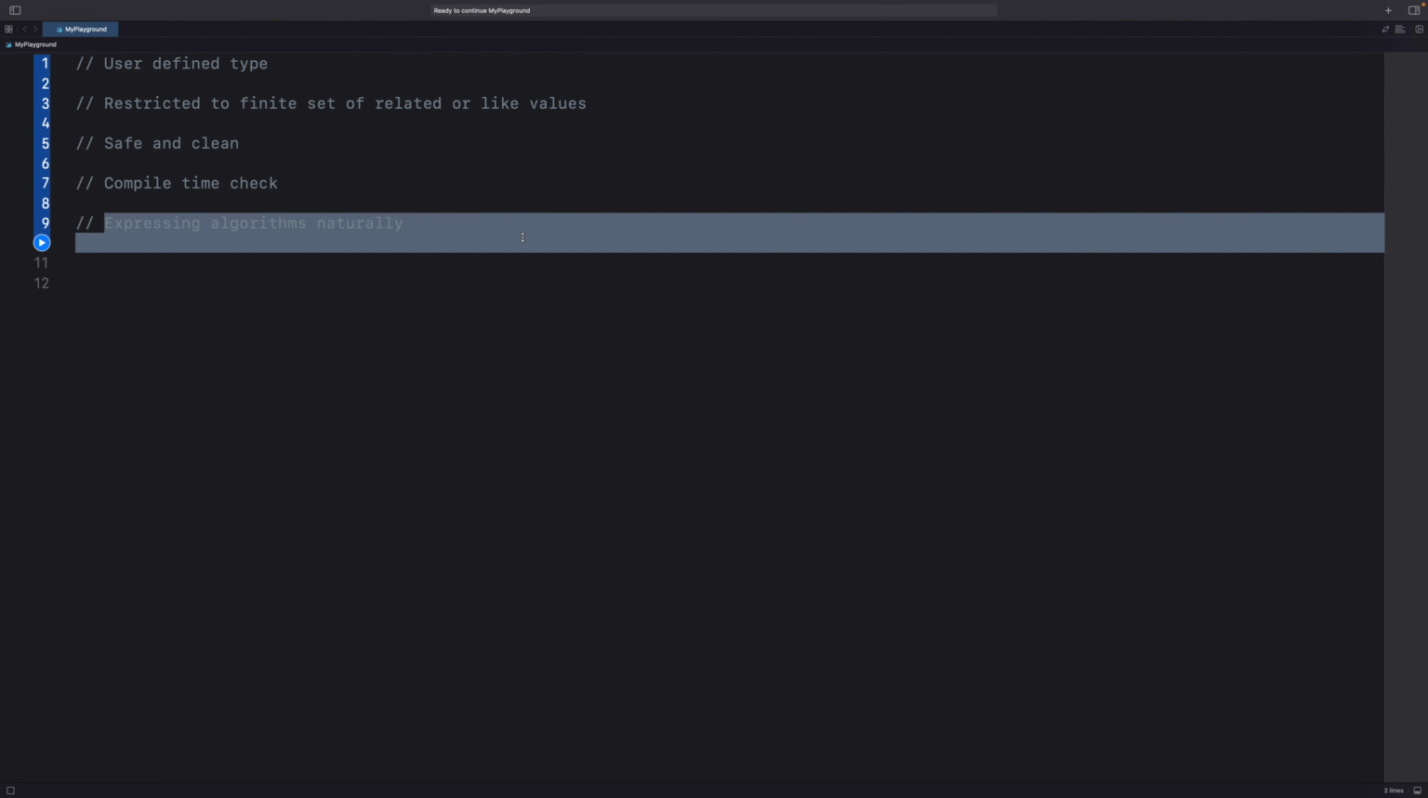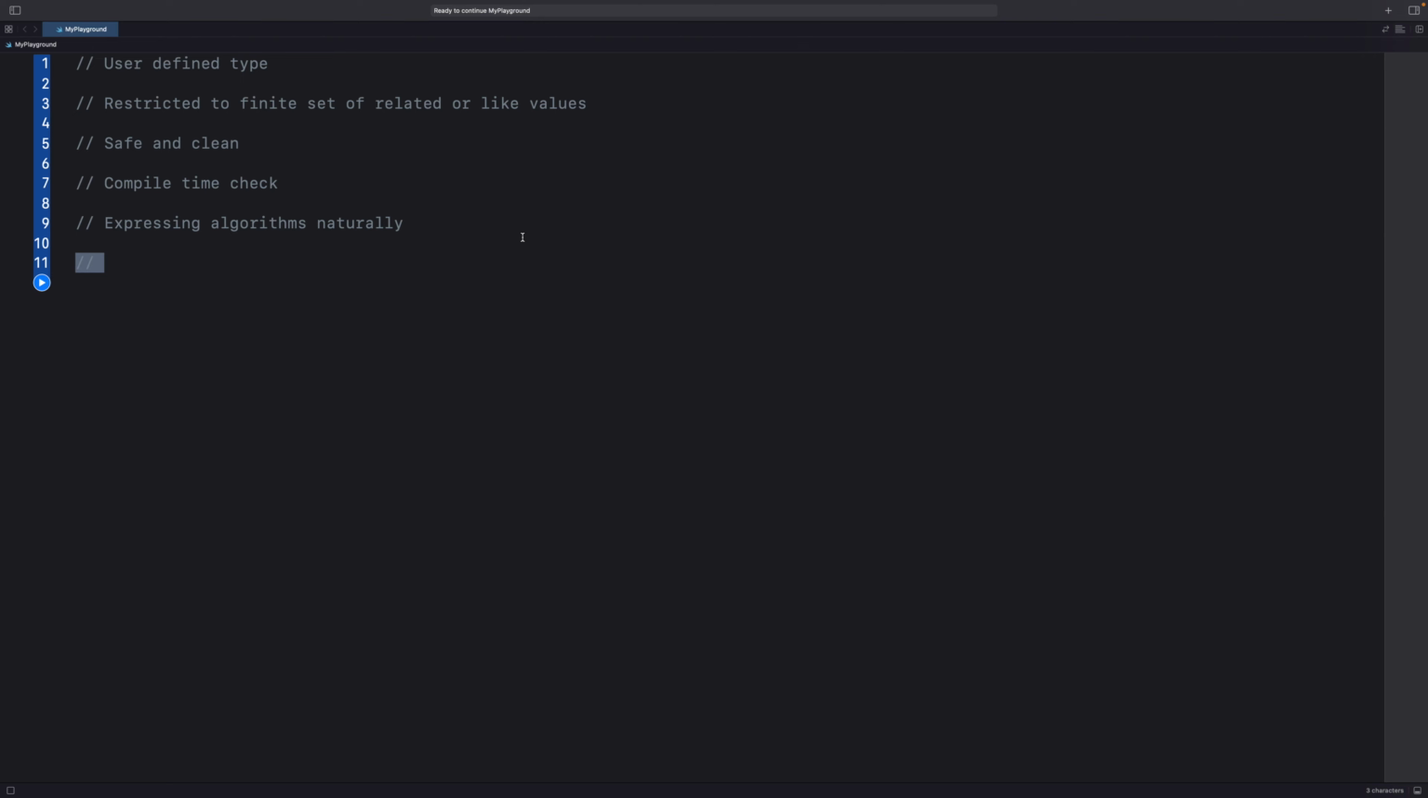Algorithms can be expressed more naturally by using the language of the domain rather than manually mapping values from another type such as int to some representation of the problem set.